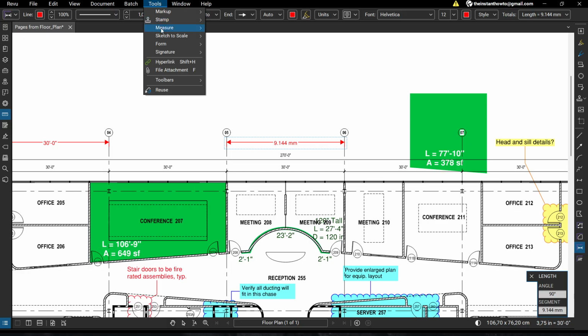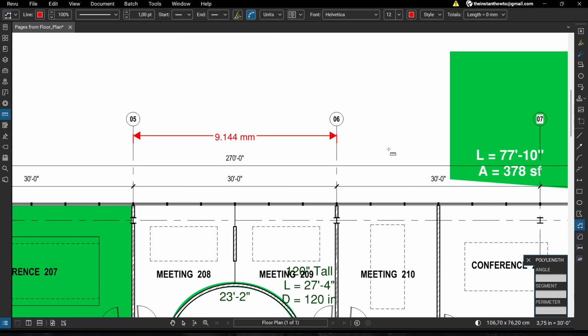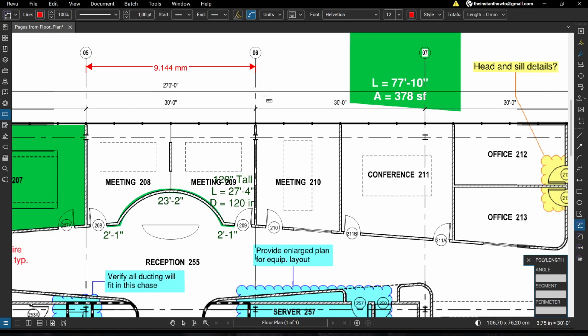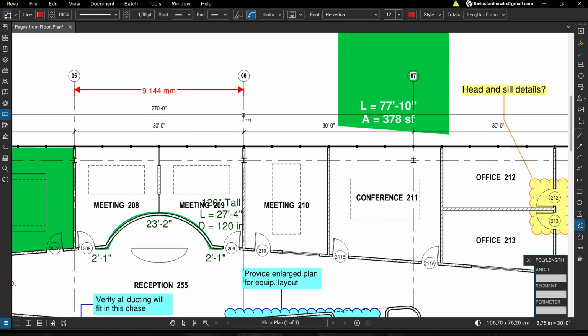If you want to go to tools up top, measure again, you have the poly length. Now with the poly length, you could go ahead and, for example, measure like this. You have multiple points. So for example, if I want to start over here, then go over here, and then I want to go over here as well, and then back up. So that's the poly length over here.